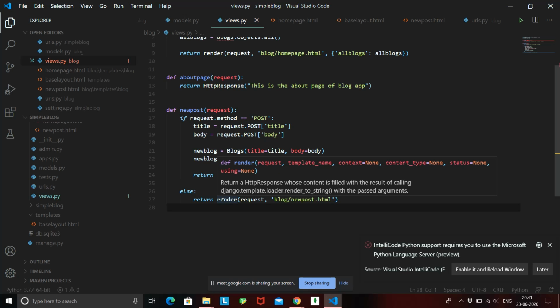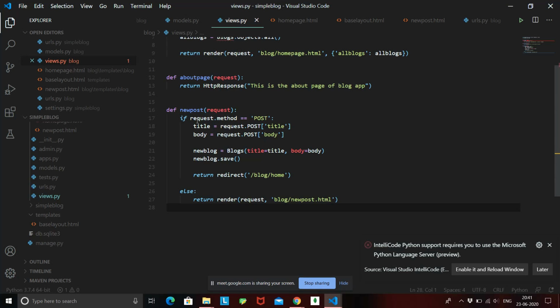So how can we handle that data? We just say if the request.method is POST, then collect the data that has been posted inside these variables. Then we created a new object of the model. This is a new blog. We created a new object of the model, assigned the values to its attributes, and saved it.